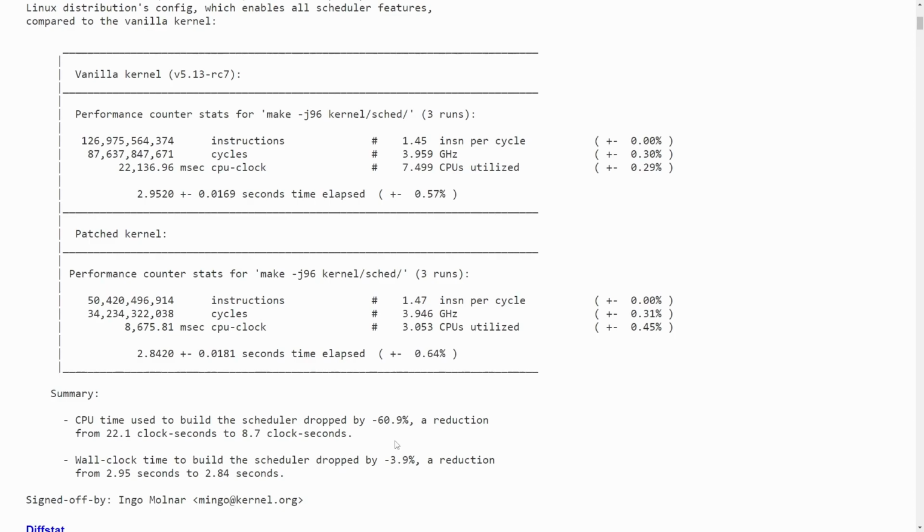That's quite an improvement when it comes to build. Could you imagine building something 60.9 times quicker? And then when it comes to the wall clock time to build a scheduler, that dropped by 4%, a reduction from 2.95 seconds to 2.84.